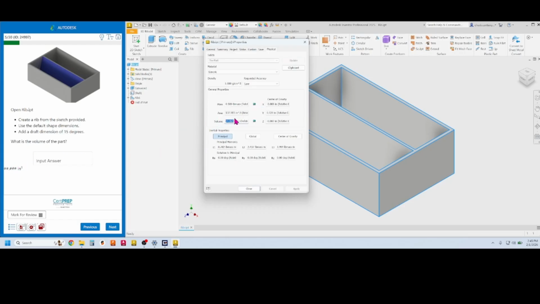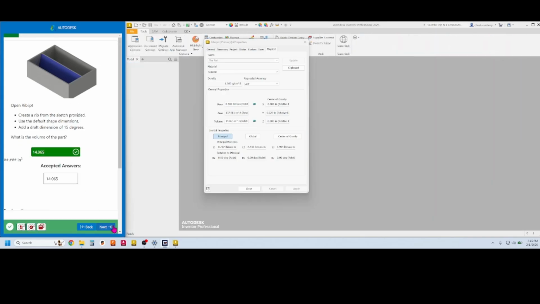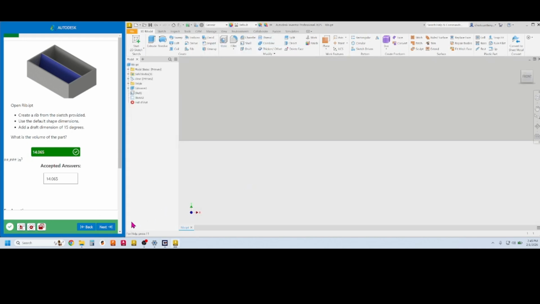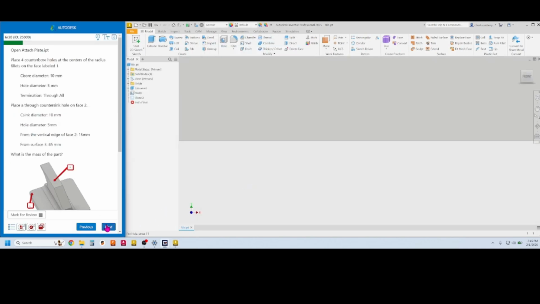3 decimal places, Control C, Control V, just with my left hand. Don't take your right hand off the mouse. Control C and Control V is left hand on the keyboard. 14065. Next. Yes, we are correct. Close that. Go to the next question.